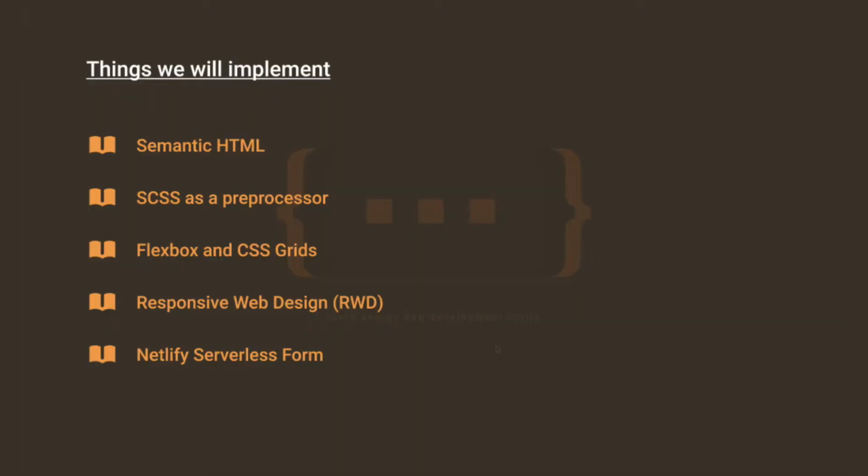First of all, we'll be using semantic HTML, which means we'll make use of HTML tags in the right places where necessary, which makes our markup a both human and machine readable structure. We'll also make use of SCSS, which is a CSS preprocessor, which helps us to write CSS in an efficient way by the use of mixins, variables, nesting, and many more.